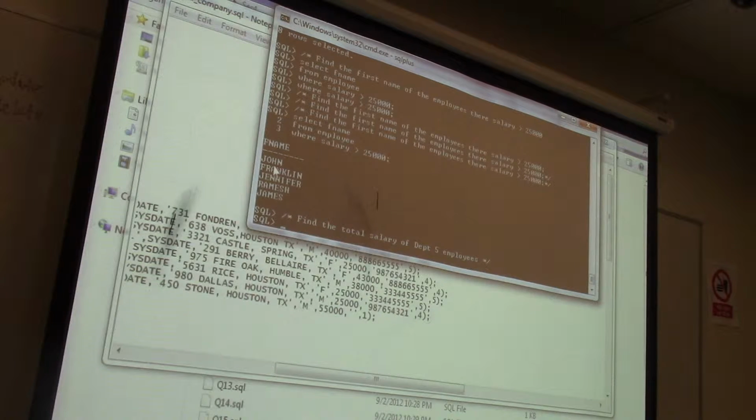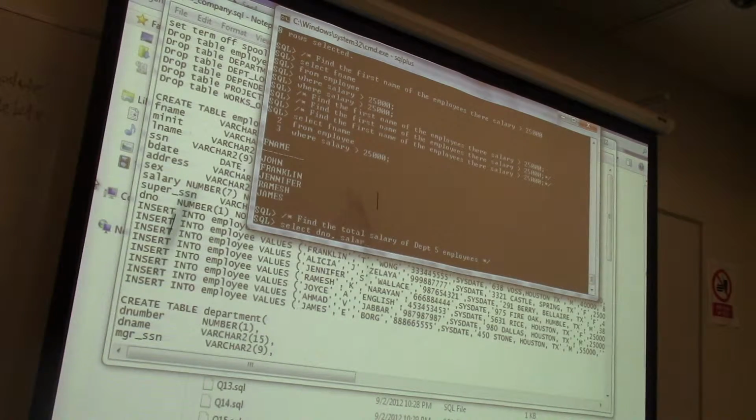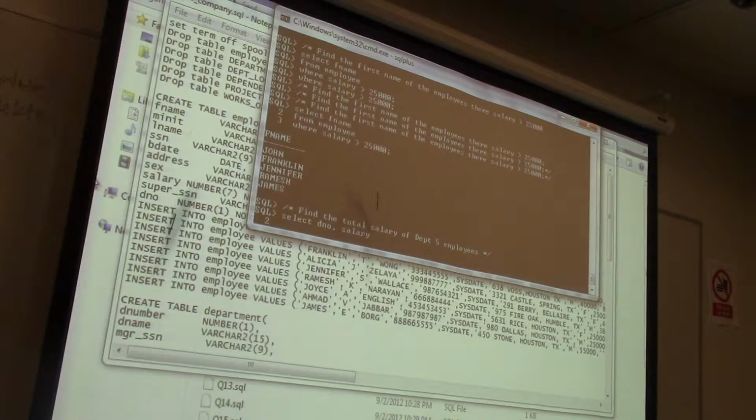Like, let's see now here, John and Franklin department 1. I just need the addition of their salaries. Okay, so select department number, DN. Is that DN? Yes, DN now, comma salary from employee.